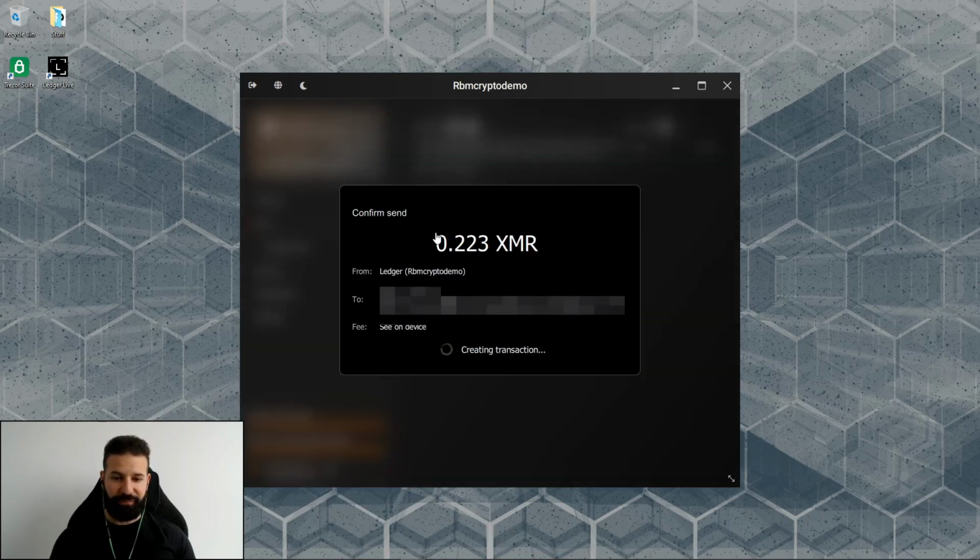It's gonna ask me to confirm. I'm gonna go to my device where it's showing me that it's currently preparing the transaction. And as it's preparing the transaction, we're gonna wait for further instructions. Once it processes the transaction, it's gonna tell you how much the fee is. You will just select a rate on your device and hit accept with two buttons.